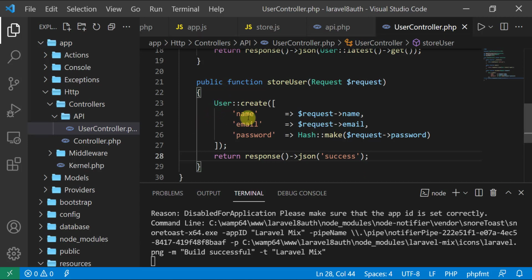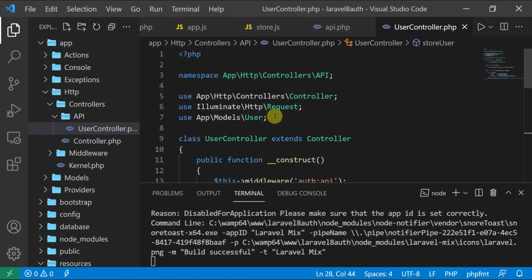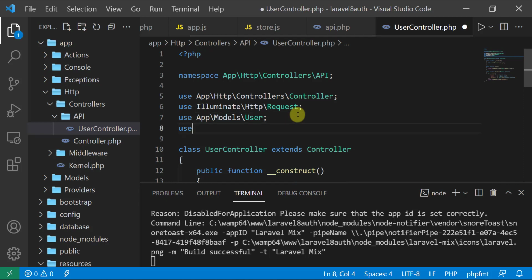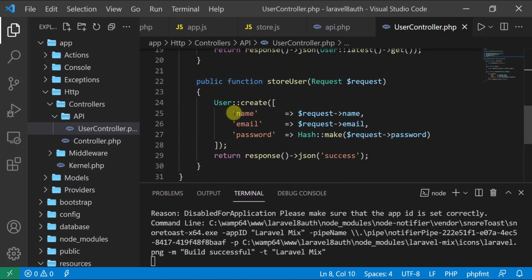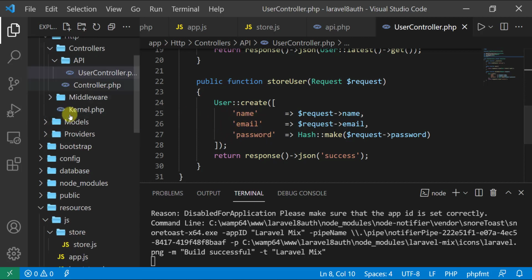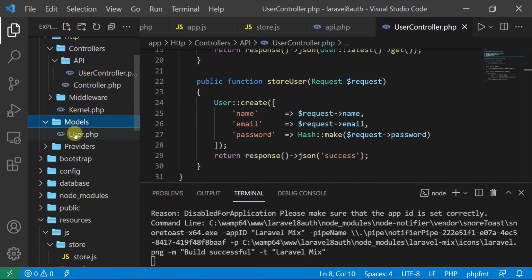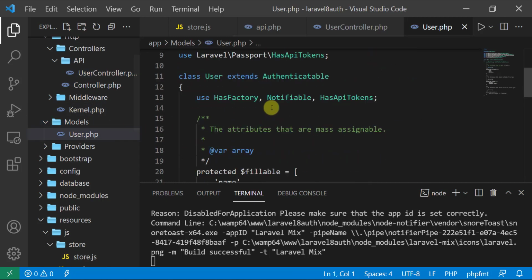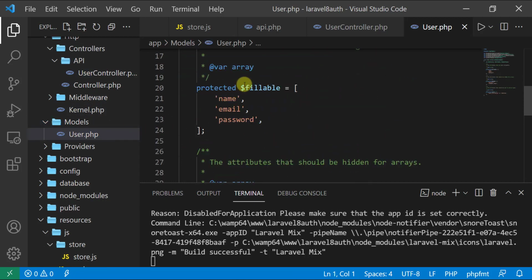Now let's import this user model and hash at the top. So we are already getting the user model, but let's say use Hash. Now the next part is guys to check these three fields if they are passed as fillable in the user model. So we can go to the models and user model, and if we scroll down, you can see we have this protected fillable name, email and password, which is good to go.